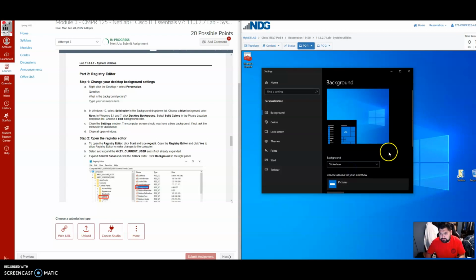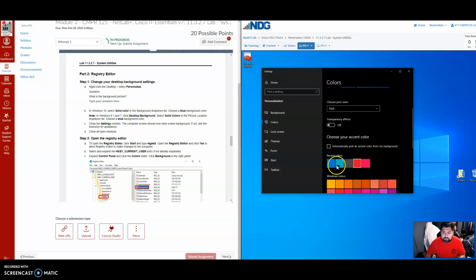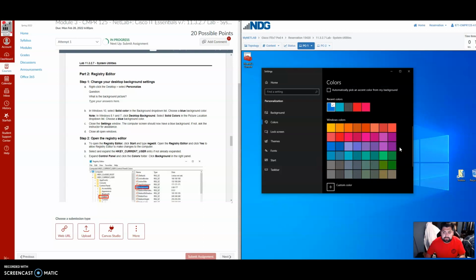Wait, to actually change these now. Actually, blue screen with the Windows icon. Windows 10, select solid color. Choose blue. I think it was there. Choose a blue solid color. Gotcha. Close the settings window. The computer screen should now have a blue background.